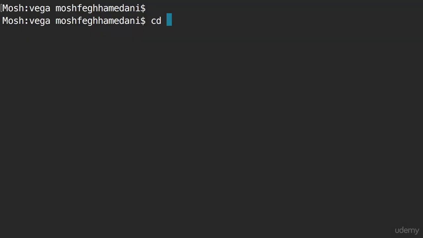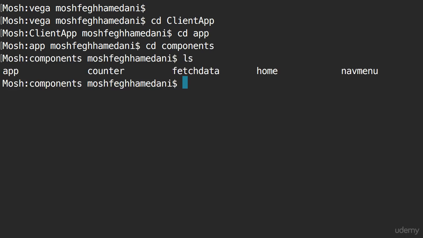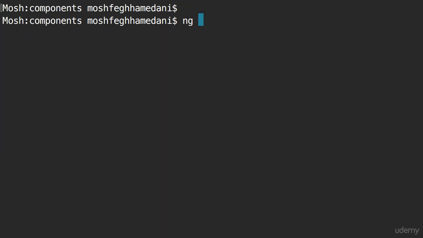Now I'm going to go to our client app folder and then the app folder. And here we have a folder called components. So look, currently we have 5 components here. Now I want to add a new component here. So ng g, which is short for generate, component vehicle-form. Note that I'm running this command from the components folder. This is very important.